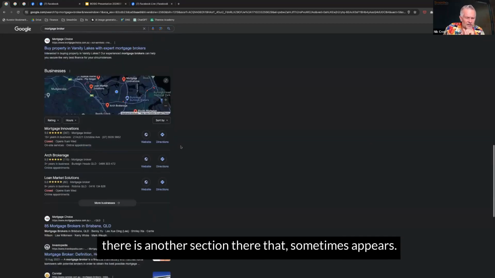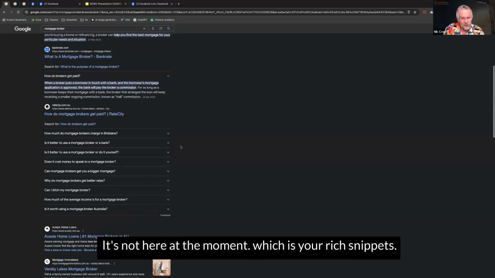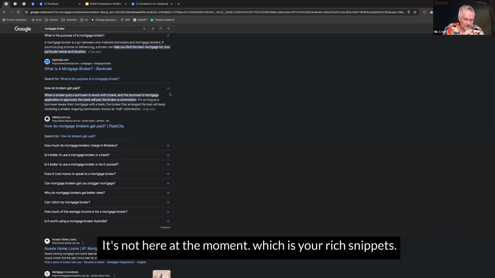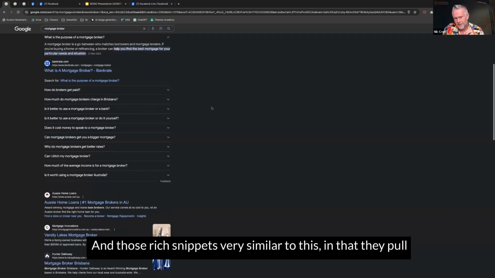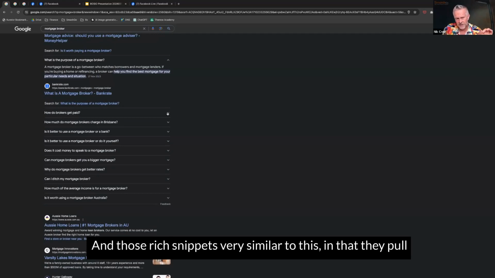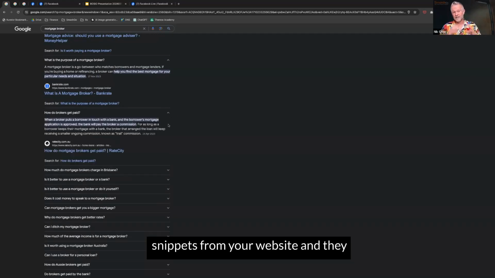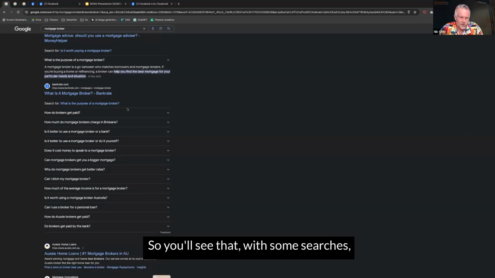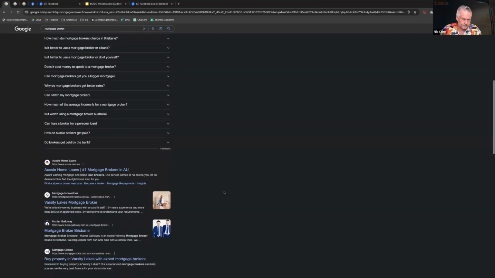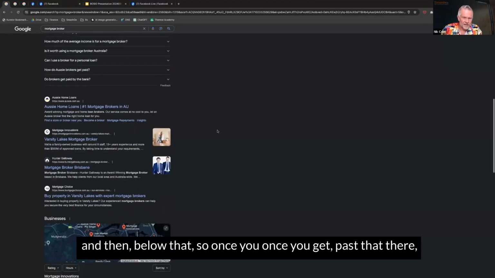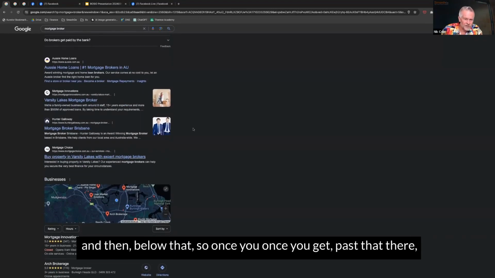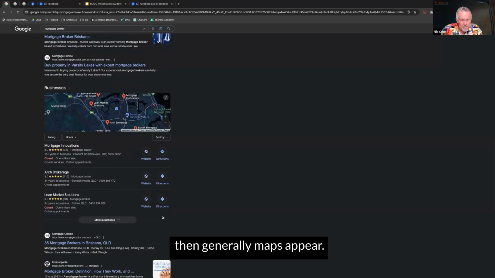There is another section that sometimes appears, it's not here at the moment, which is your rich snippets. Those rich snippets are very similar to this, in that they pull snippets from your website and post them up here as well. So you'll see that with some searches. And then below that, once you get past that, generally maps appear.